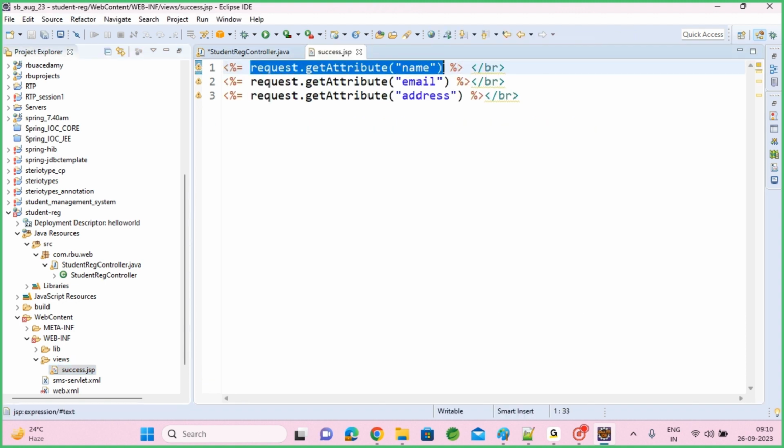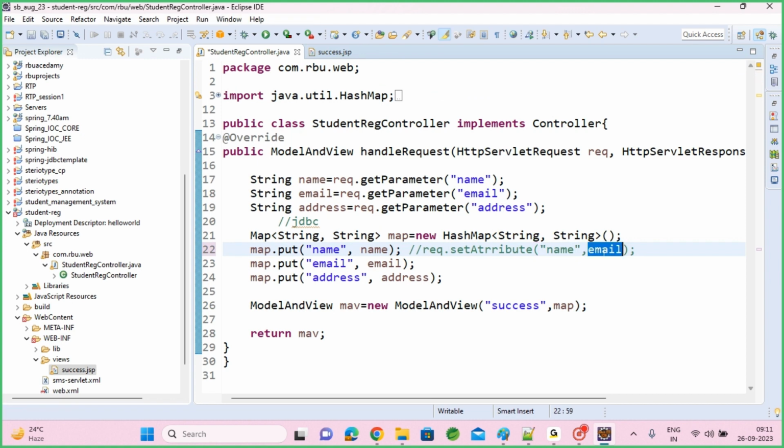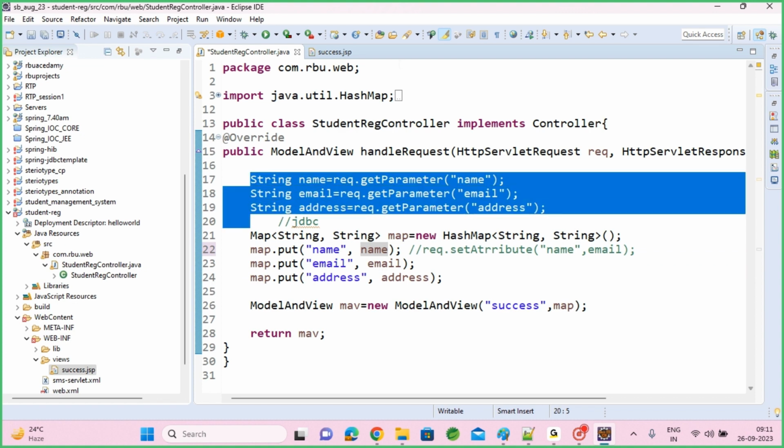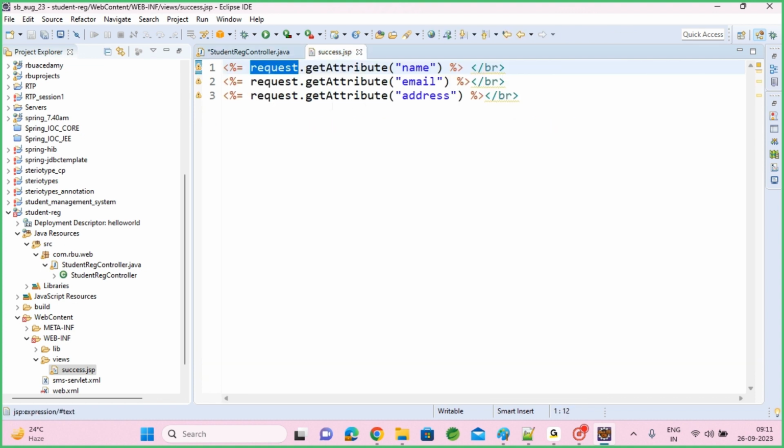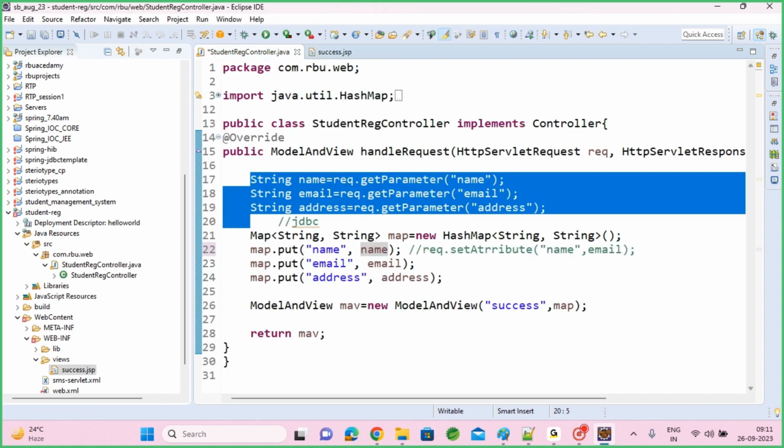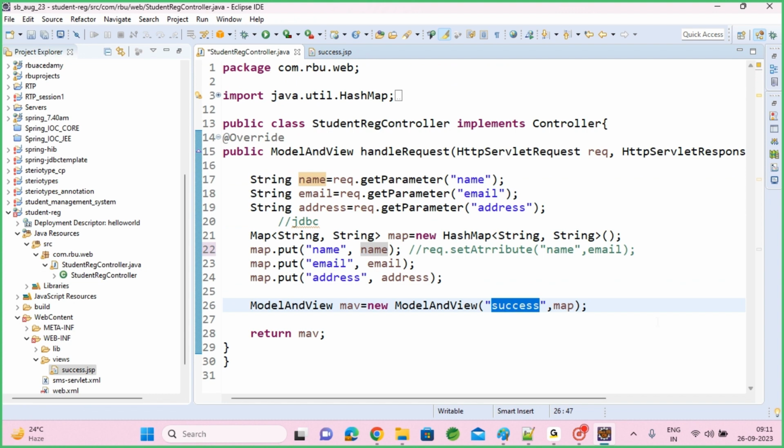So any object you can set, not only simple strings. Request.setAttribute can hold a list object or any map object. Anything you can set here. Here we gave simple names only, right? Rather than this, you may have a complete list object. A list of student objects I want to forward to the front end and iterate over. You can do that. Okay, anything we can do.